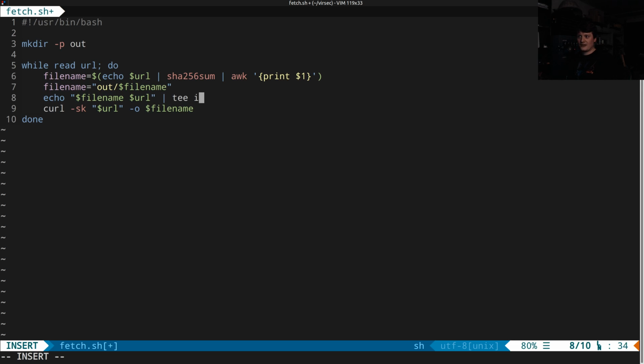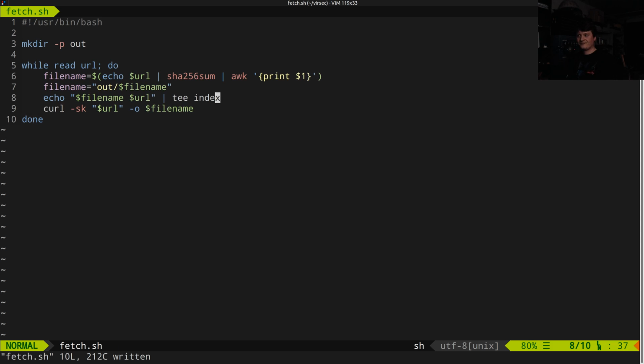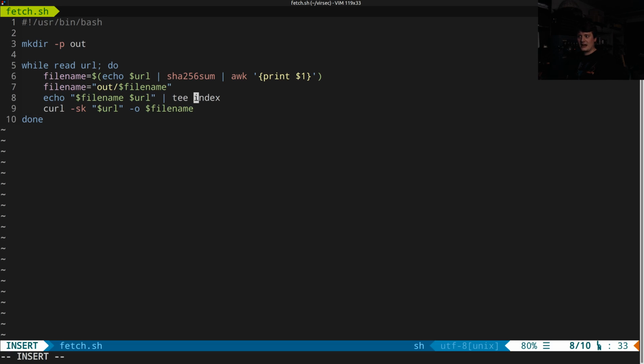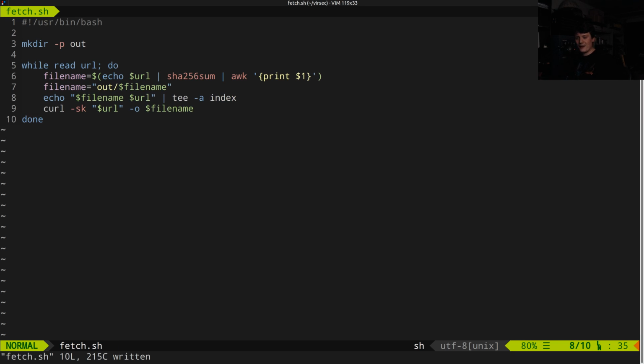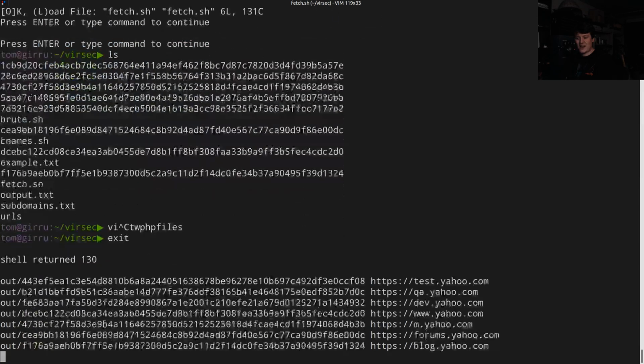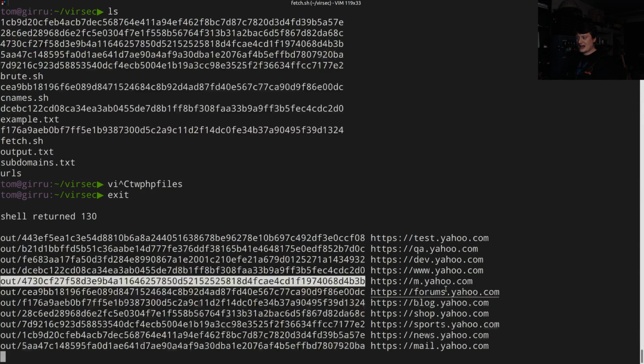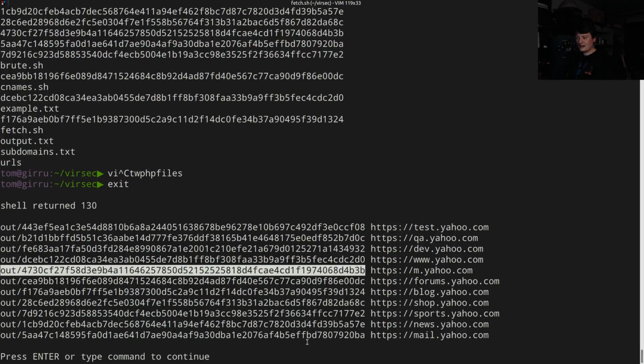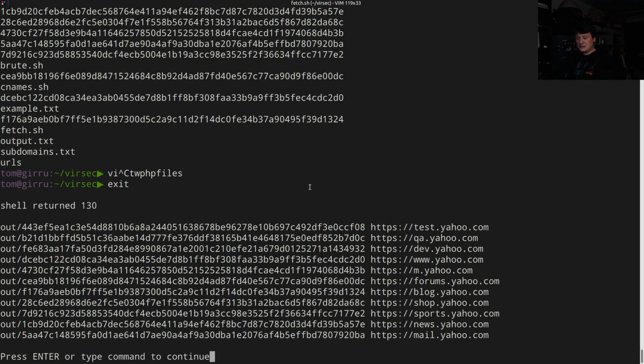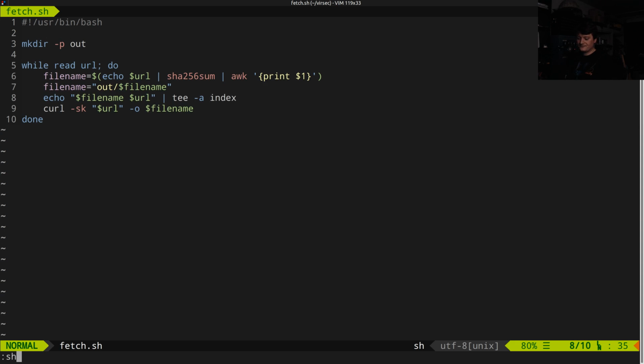So I'm going to call the file index, and I'm going to use -a for append, just to make sure that this file isn't overwritten every time I run this command. So let's run this again and see what happens. So now we can see some output actually showing us what's happening, and we can see the file names and the URLs for each file name. So that's quite a lot better.